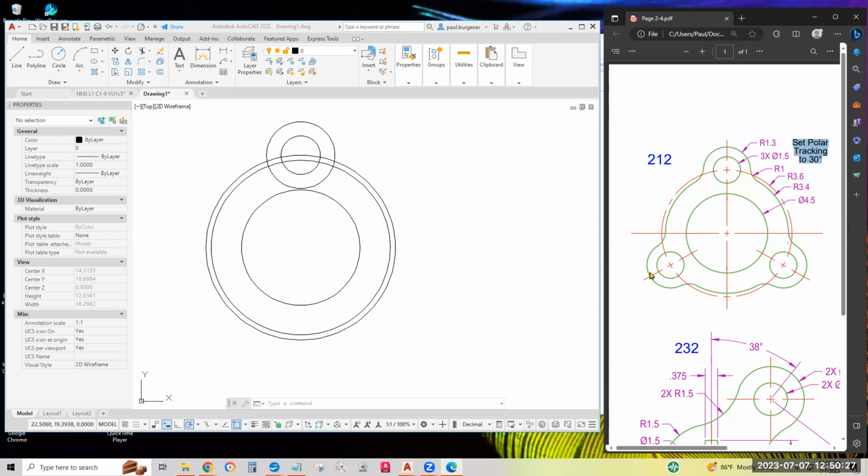We could also add additional angles of -30 and 210. Remember, 180 is straight to the left, so add 30 to that is 210, but easier to set polar tracking to 30. So let's come down here, set the polar tracking to 30 and draw some guidelines from the center. There's the 30-degree polar tracking I want. Because of dynamic input, you can see 30 there just above the cursor.